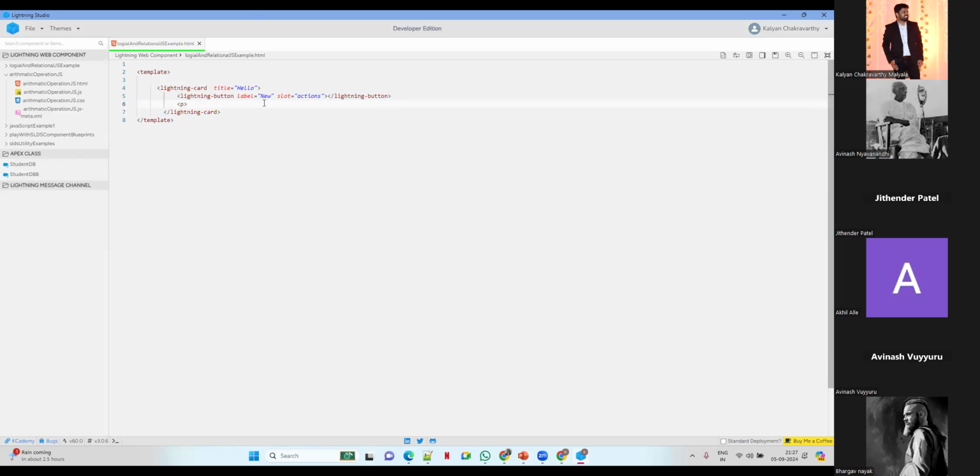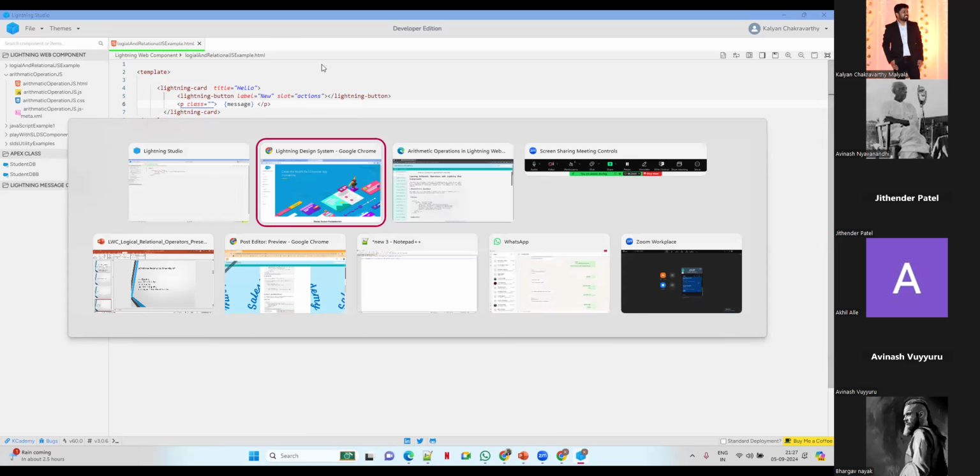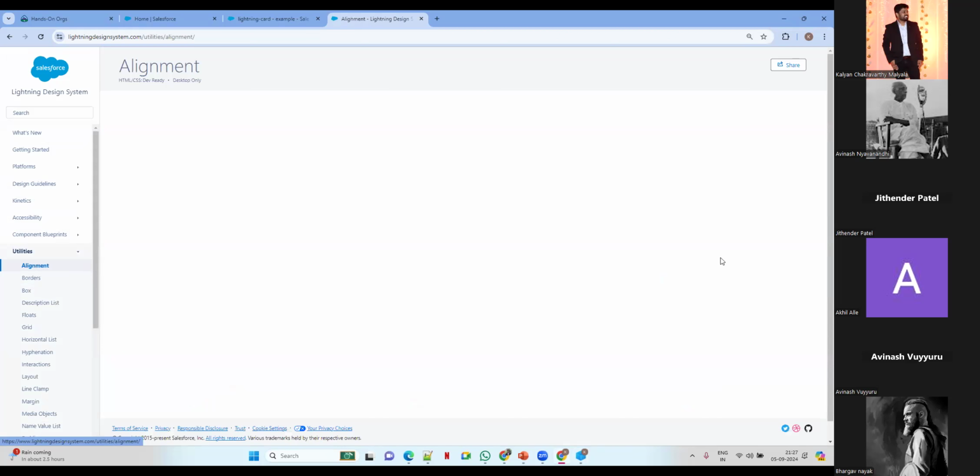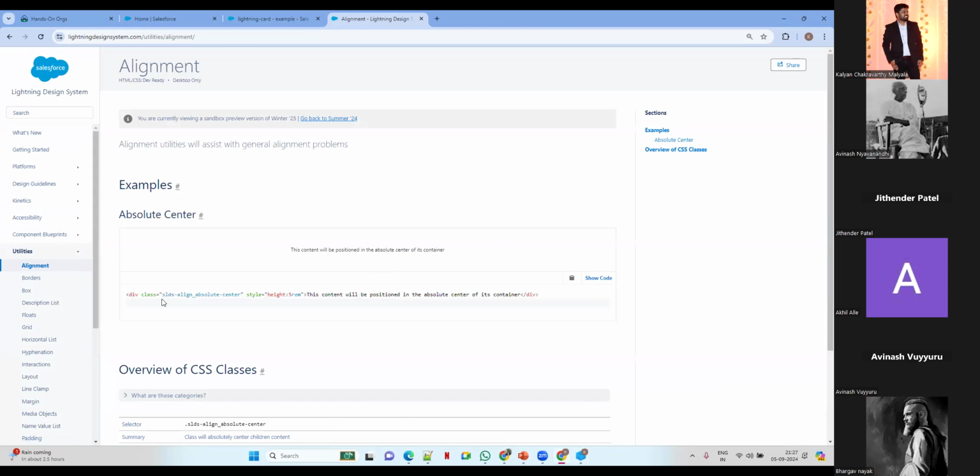Message. Where should I write the message now? In the JavaScript, right? So we'll use the SLDS class here. Where should I write a class? Here, in attributes. Class equals to. I want the text to be centered. What should I use? Alignment, under utilities. Text align, absolute center. So yes, align center.